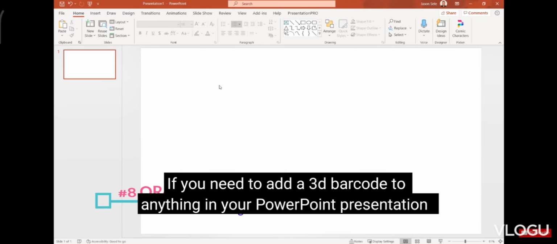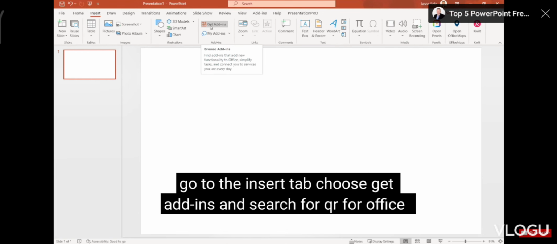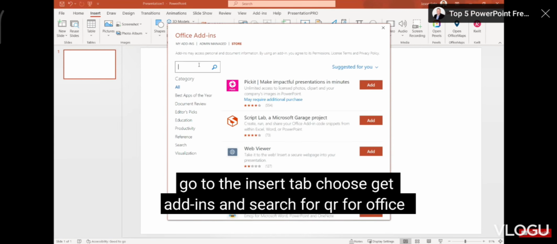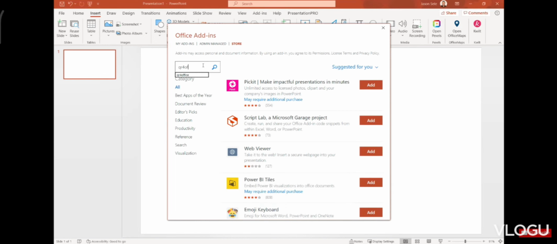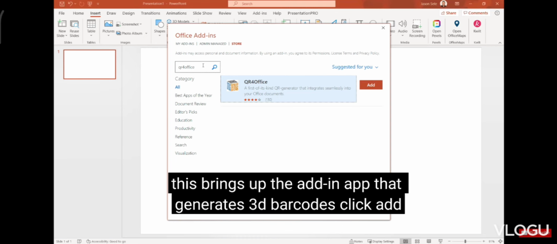If you need to add a 3D barcode to anything in your PowerPoint presentation, go to the Insert tab, choose Get Add-ins, and search for QR for Office. This brings up the add-in app that generates 3D barcodes. Click Add.